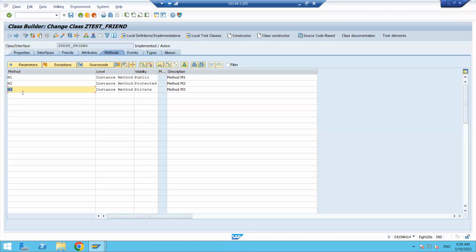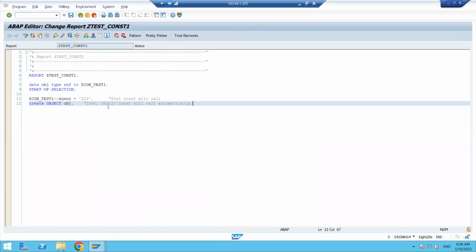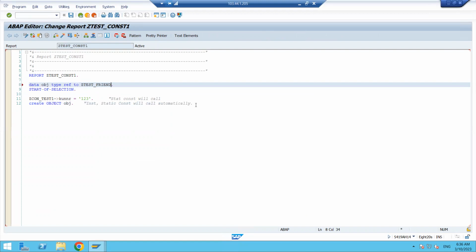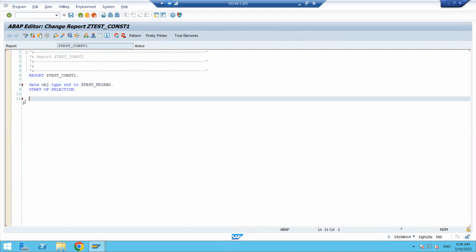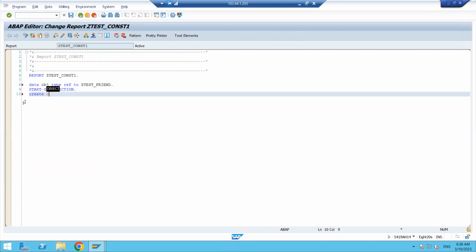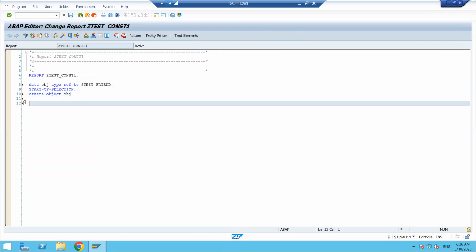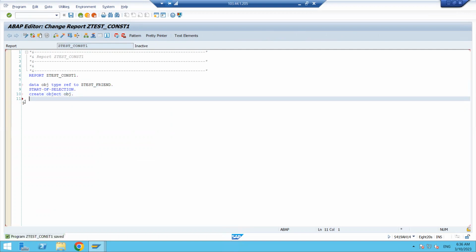I want to call these methods at the program level. Here I'm already creating an object. Create object obj. Now call method obj. I want to call the method. If you click on Control plus Space, it will show the list of methods. Here it is showing only M1.